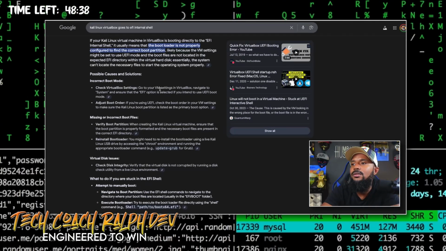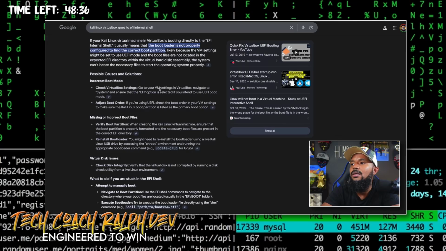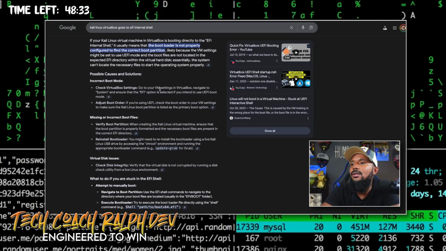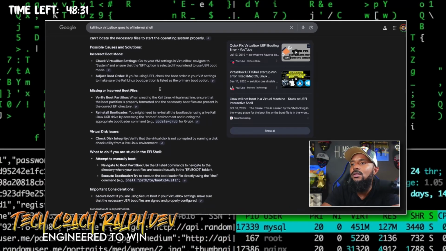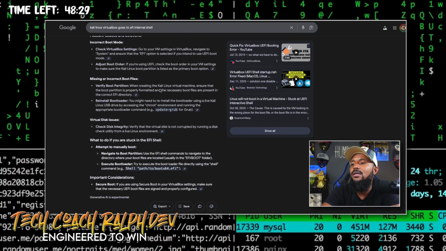Incorrect boot mode. Check VirtualBox settings. Navigate. Adjust boot order. Missing or incorrect boot files.